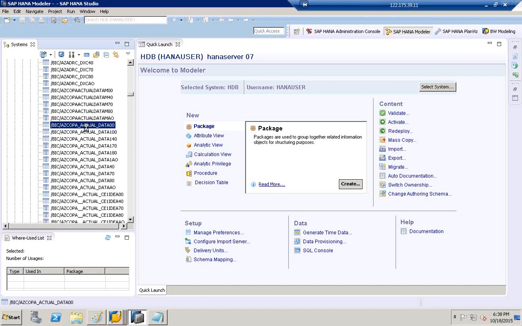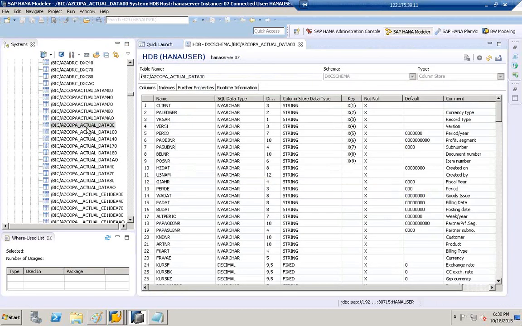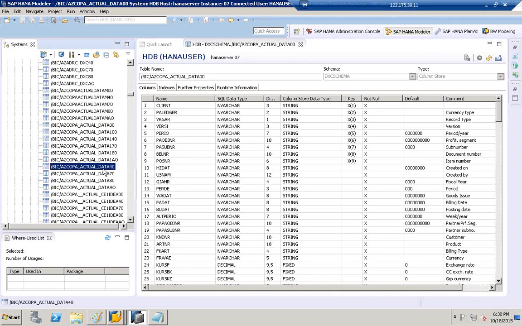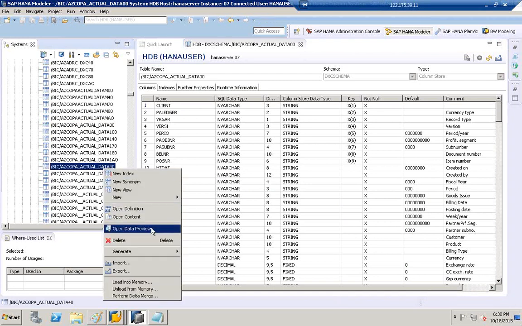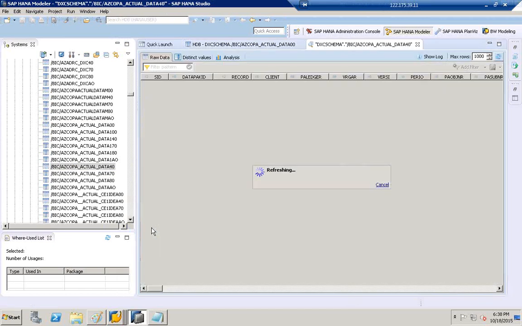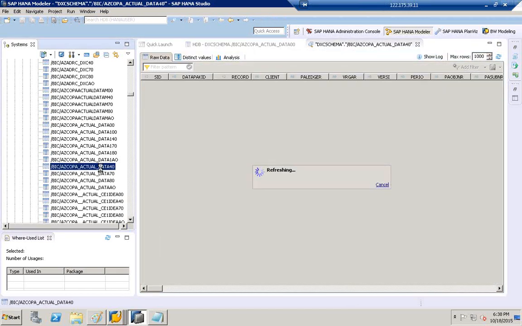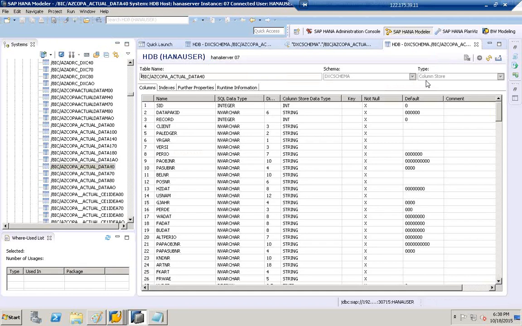If you double click on the table, this is basically the structure of the CE1 IDA table. With the same structure of the CE1 IDA table, it creates these 5 tables. So first, if you right click and open data preview on the 40 table, you see the table is empty.